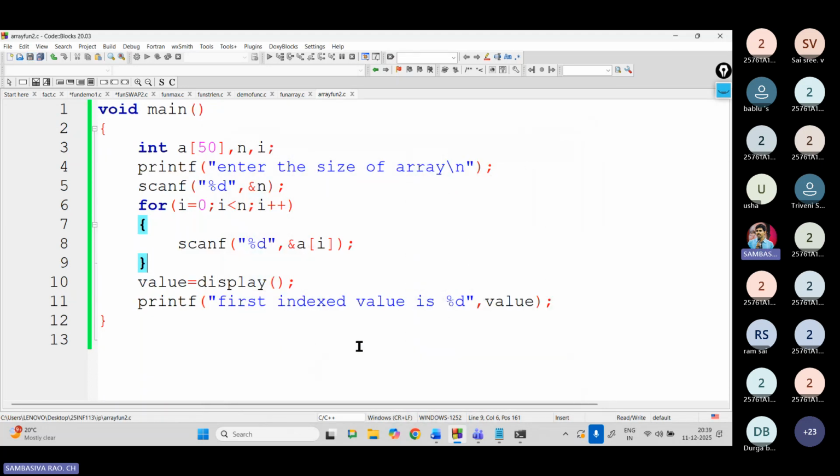Now see here. I have taken an array, n and i. I'm asking the user to provide the size of the array. The size of the array is passed as a parameter. I need to read the values from the keyboard into the array. And here I would like to print the array in another function, the display function. So here I'm passing the array and size as 2 parameters.